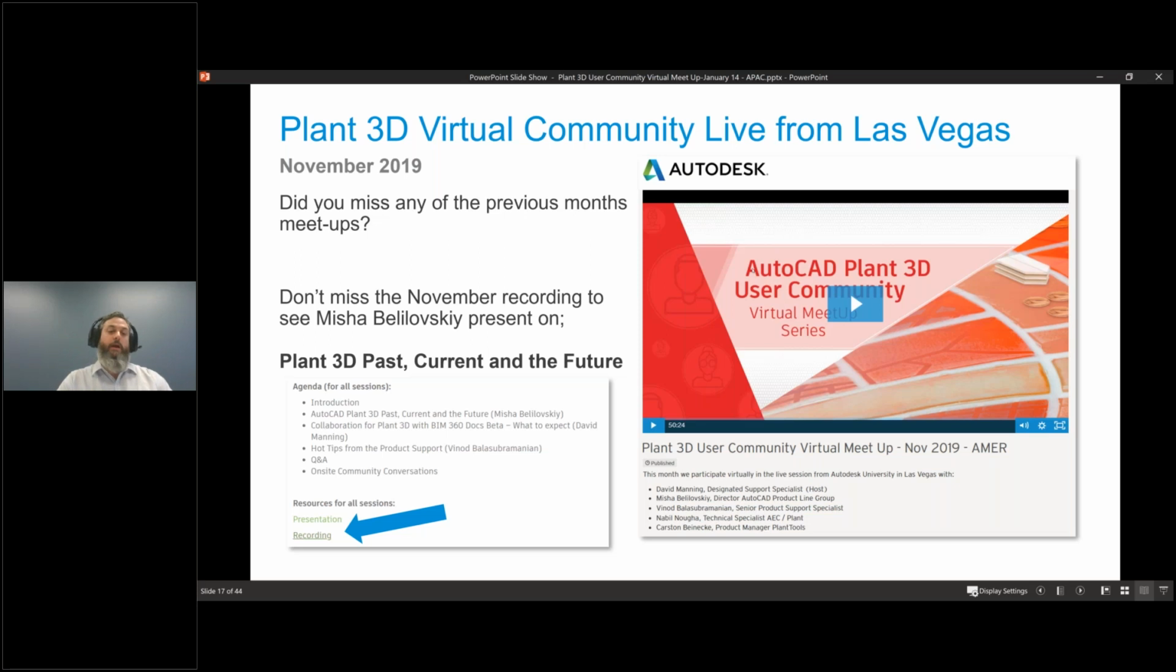Misha Belilovsky did the presentation on Plant 3D's past, current, and future. And that is going to be something everyone's been interested in. We're often getting questions about it, and that is still the best place to go for now. And probably will be for some time, because it was really clear in what he was saying. So if you're interested in that, you can grab that from the, not from the AU site, sorry, from the Customer Success Learning Hub. And I've also put it into the Resource Center for the virtual meetups, a hyperlink there for the November session. So if you haven't seen that, I strongly recommend you go watch that, at the very least for Misha's presentation.